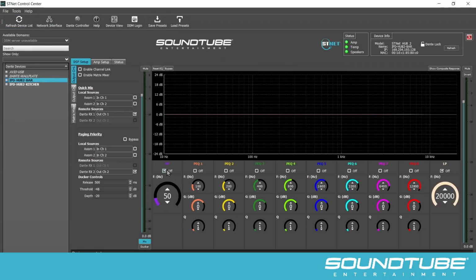For the sake of the video, we will not be wiring any further speakers. Instead, we will move straight into the DSP setup. First, we enable our channel link just like before. We confirm that our quick mix remote source and our paging priority remote source are properly checked, just like they were in the kitchen zone. And then we will save this as our default preset.